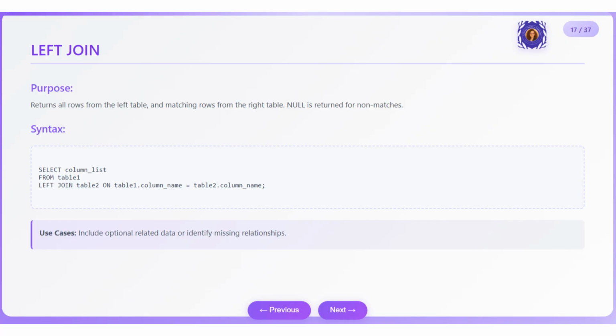Left join. This keeps all records from the left table and matches from the right table. If there's no match on the right, those columns show as null. Think of it as keeping your entire customer list and showing order information where it exists.